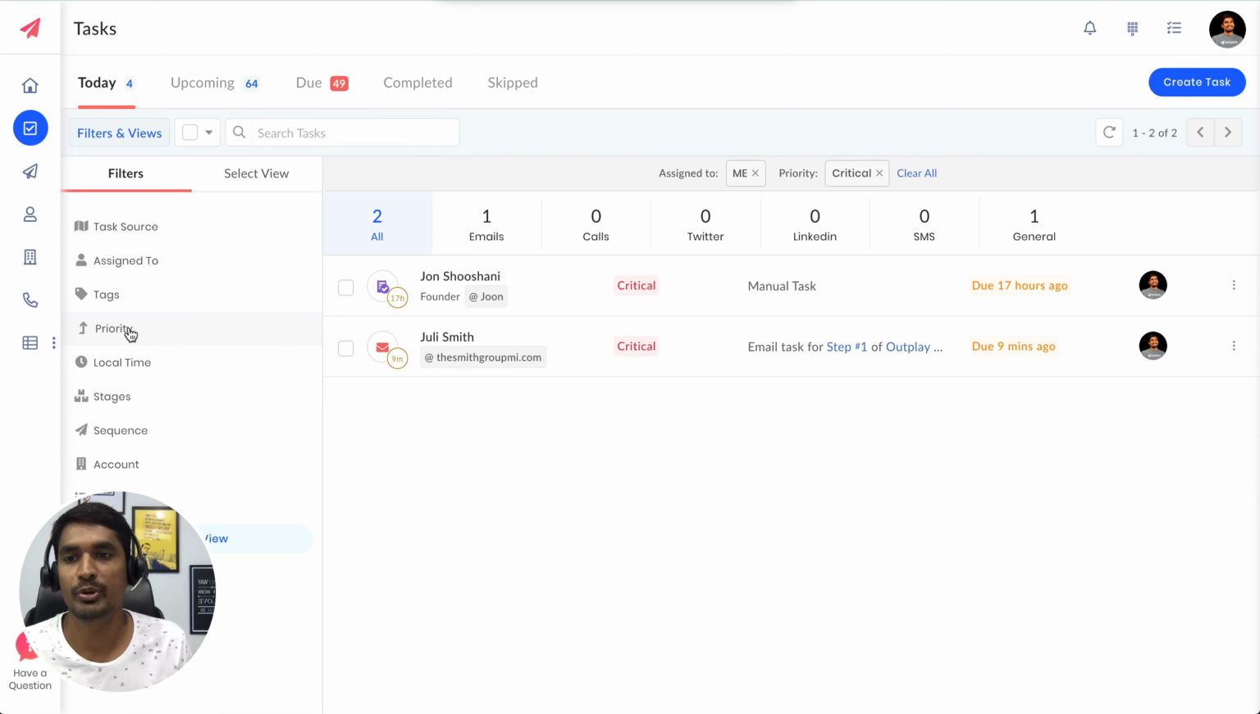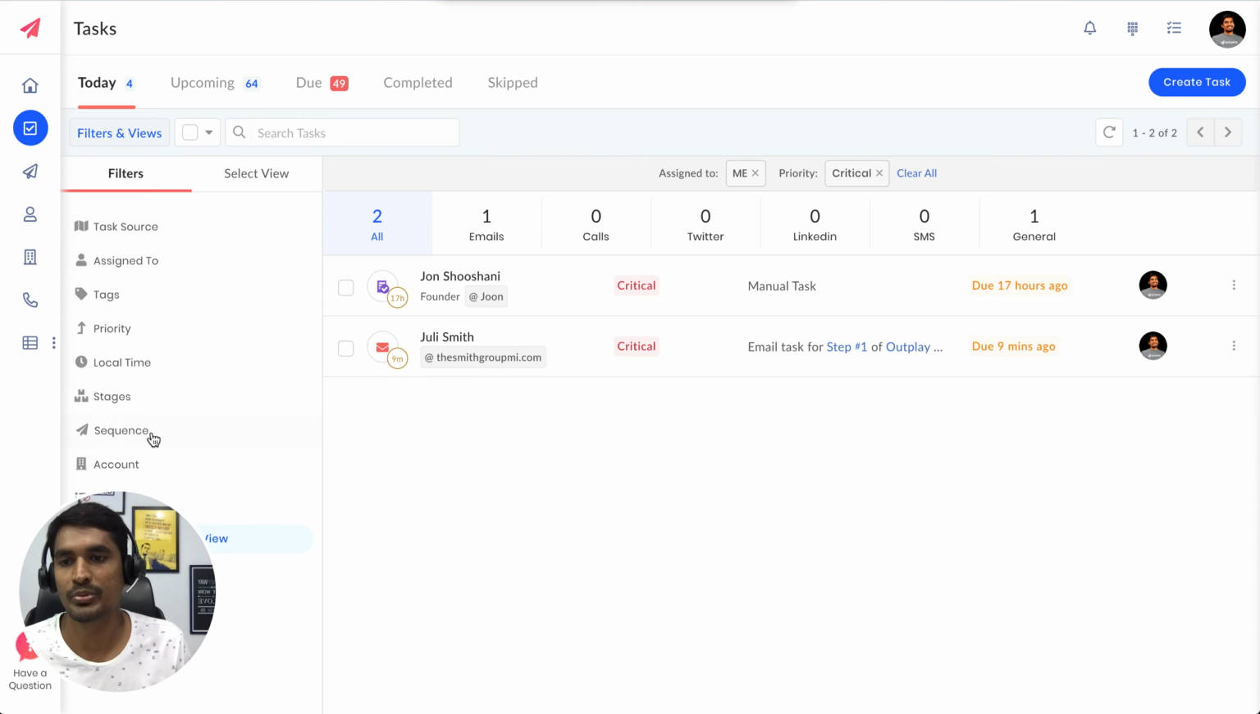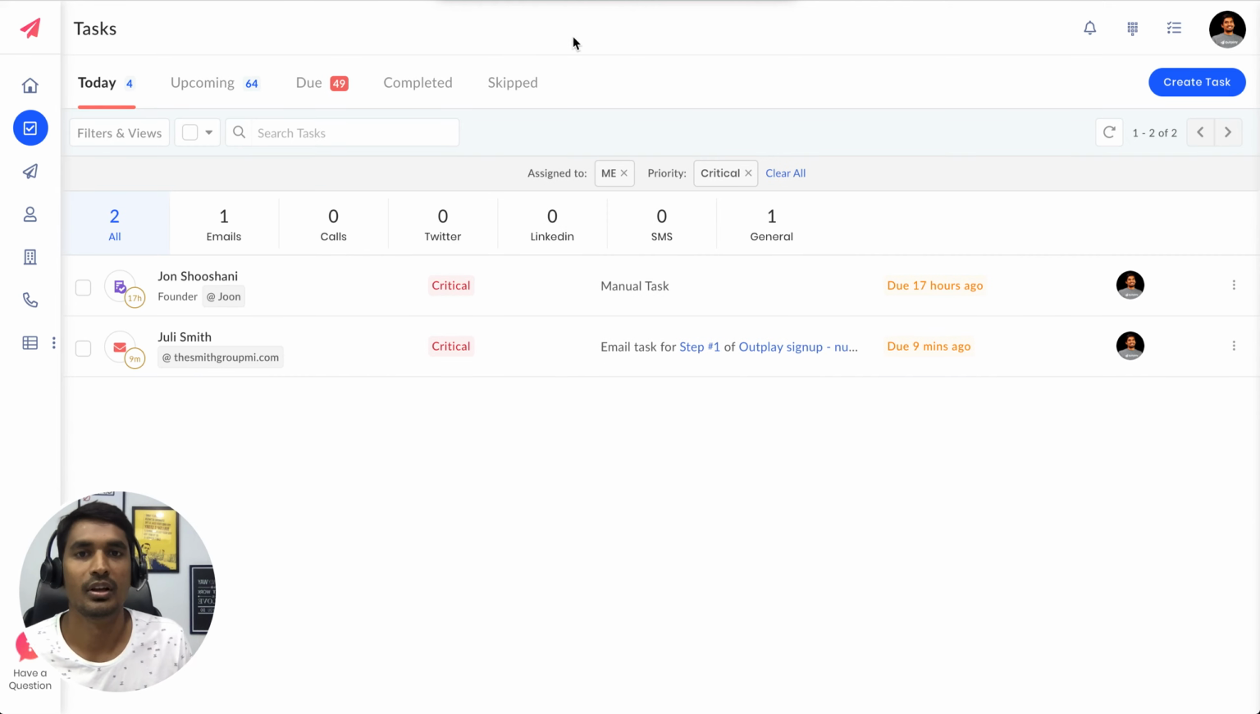So not just the priority, now you can filter your tasks by a lot of things. You can filter them by a source, whether sequence-created tasks, trigger-created tasks, manual, or follow-up. And there are a lot of other options where you can choose tasks from a particular sequence, or the local time of a prospect, or a tag, or a stage. So you guys explore. There are a lot of options in the filters and views. These are the two important features that even the Outplay sales team has been waiting for a while, and we got them now.